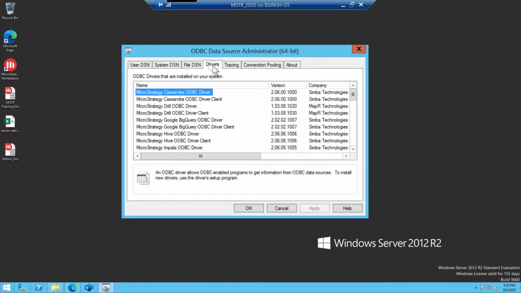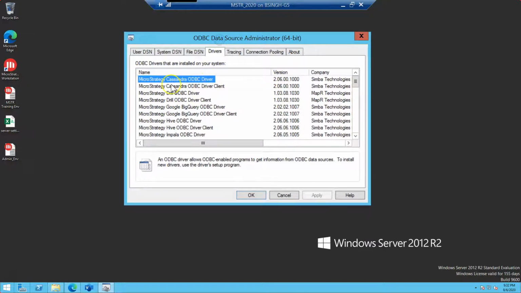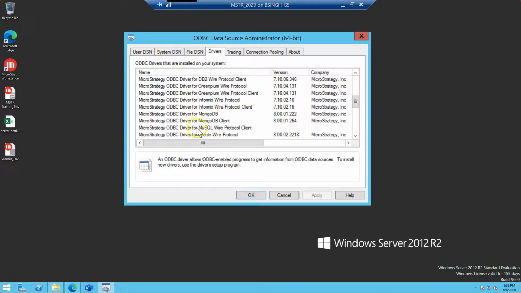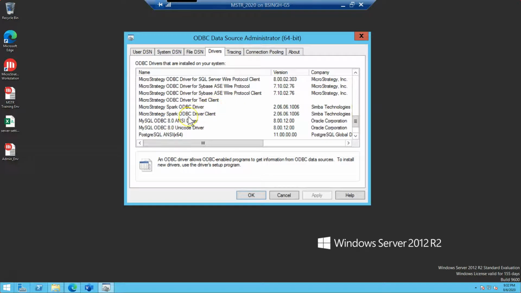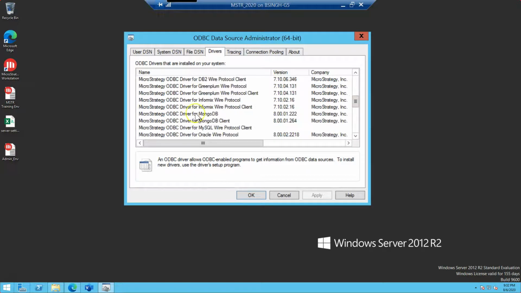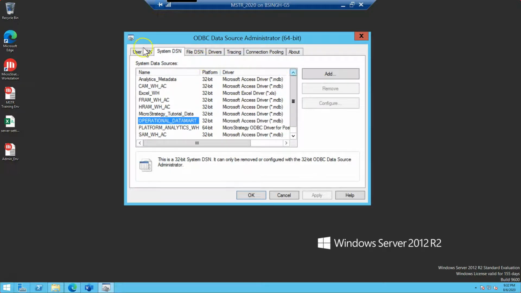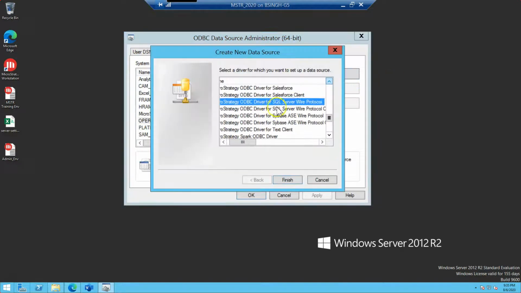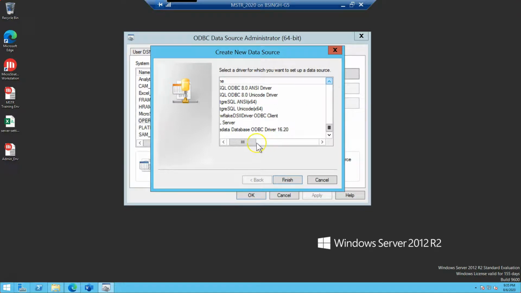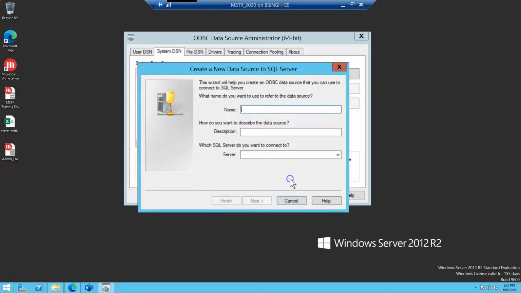Let me check the drivers. If you just look, it's giving you the exact same ODBC drivers here also. You can see we have Cassandra, BigQuery, Hive. We have a number of drivers installed here. So again, based on that, you just come here to the System DSN, click on Add, and then select your database driver. Let me select SQL Server, let's suppose I'm going to select this.